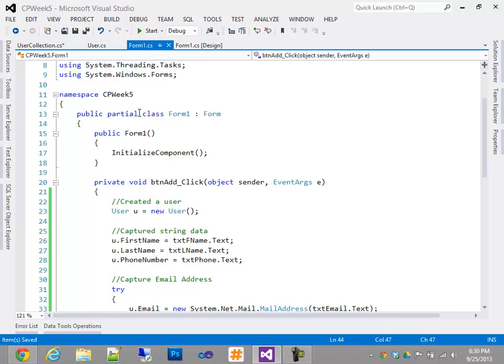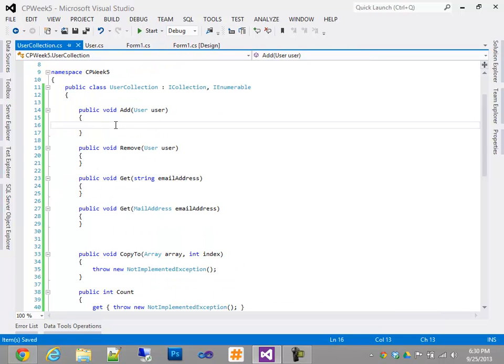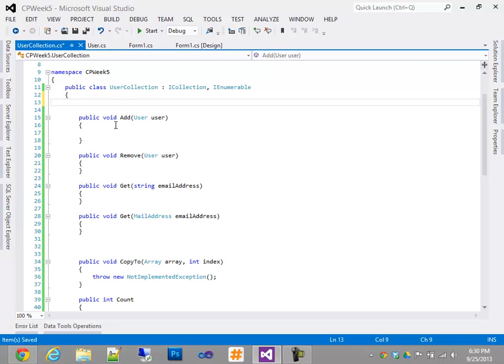So at this point, I have user collection. And I need to be able to add, store, track, maintain my users that I'm adding. So I need a collection. I need a space to put that in. So again, from here we could say private list, user data. Simple as that.